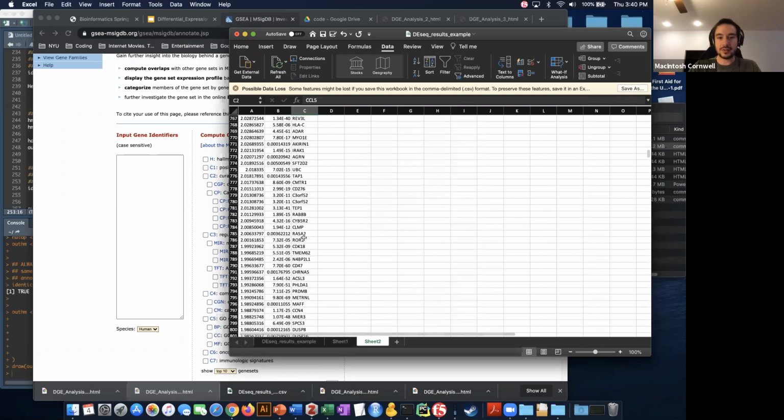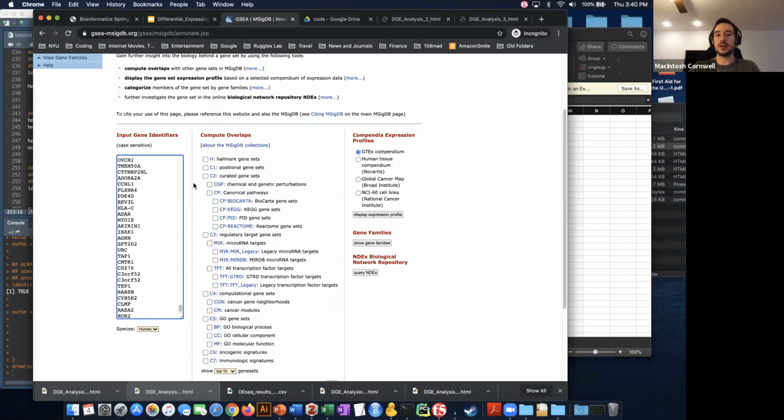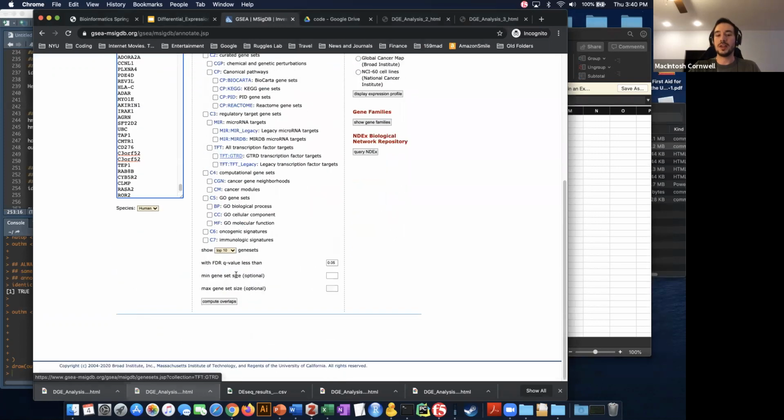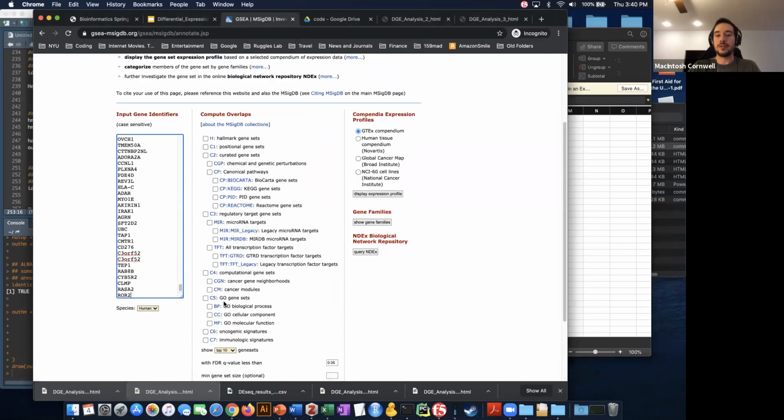So once I have this list of genes, interrogating what pathways they actually belong to is as easy as copying this and pasting it in here. Once it's in here, you just mark the gene sets you want to explore, and then you press compute. For those who have no idea where to start with this, I would recommend a couple, which is the hallmark gene sets. The hallmark gene sets are just 50 pathways of hallmark signatures. It's always a good place to start.